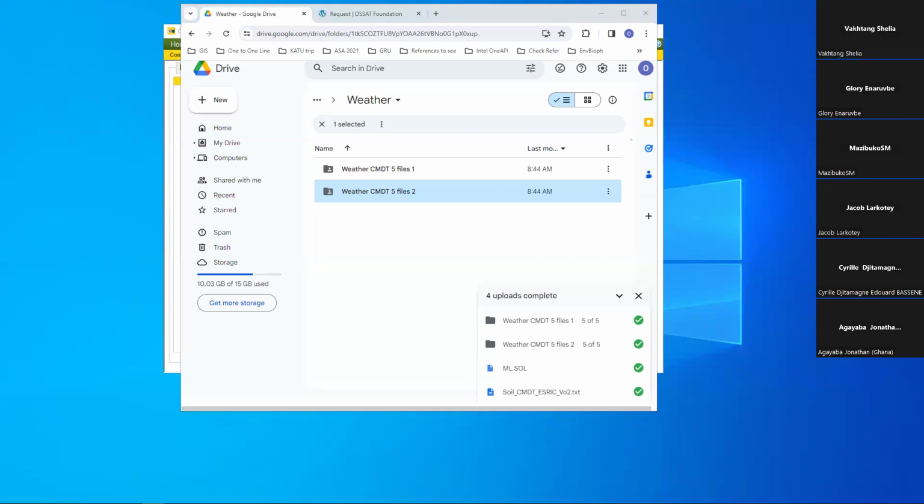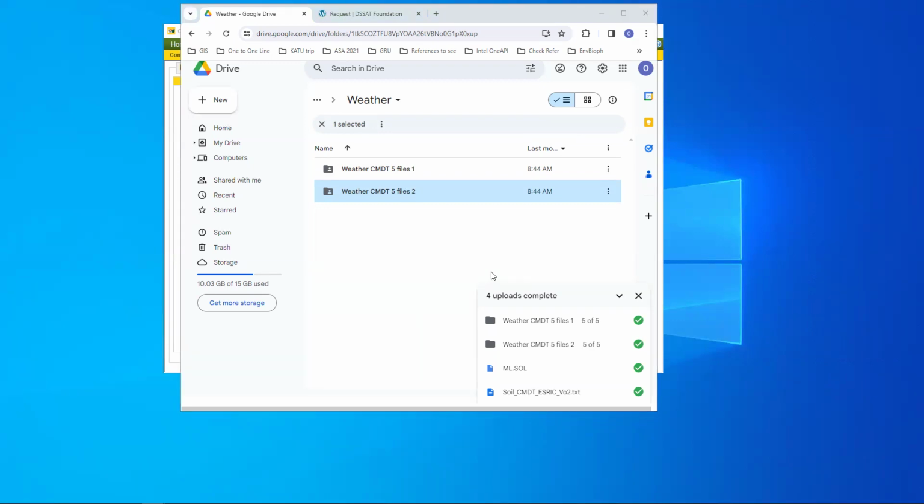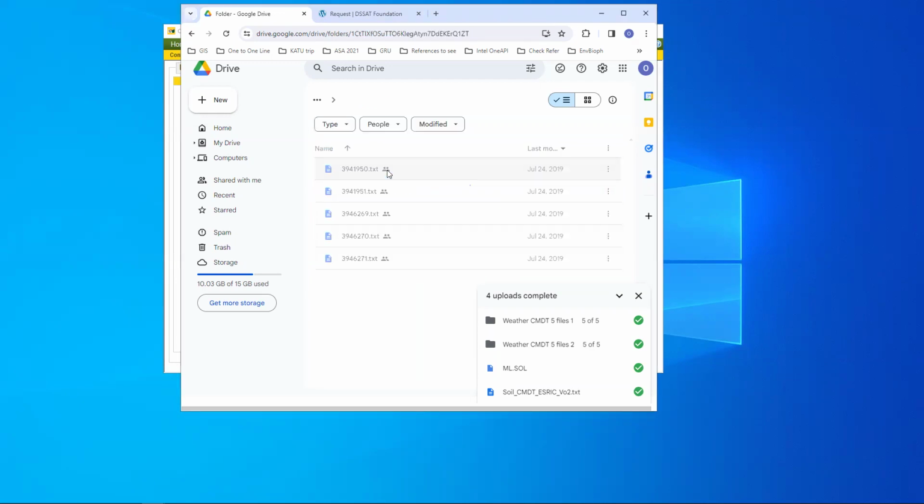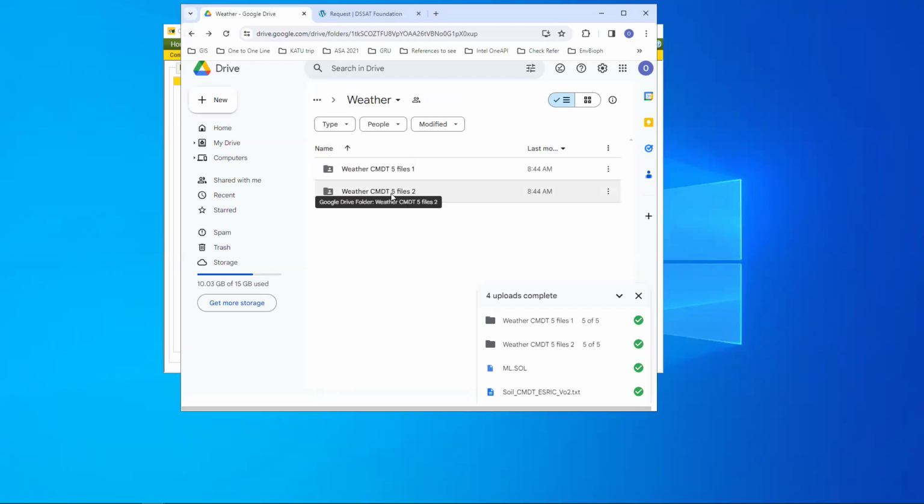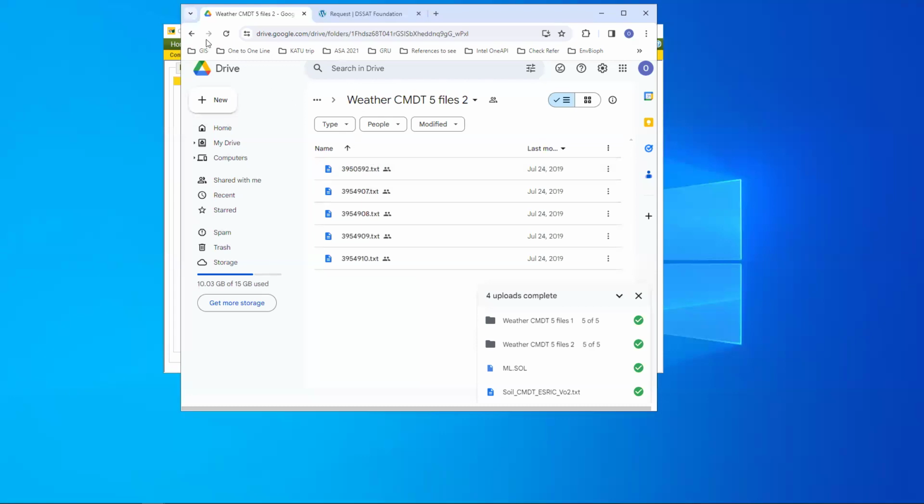Excuse me, do we download the 2 files? 2 folders. There are 2 folders. You see, one folder contains 5 files, and the second also contains 5 files. I say that we are going to download the 2 folders, extract them, and put those 2 folders in our temporary folder. As I did.